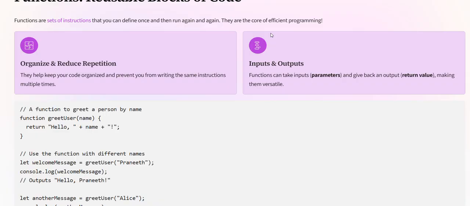Going to the next one, functions, reusable blocks of code. Functions are a set of instructions that you can define once and then run again and again. They are the core of efficient programming, helping organize code and reduce repetition, and preventing you from writing the same instruction multiple times. Functions can take inputs, like parameters, and give outputs, like a returned value, making them versatile.